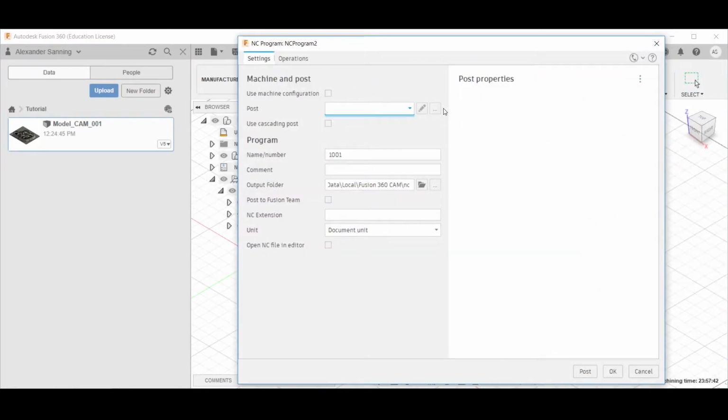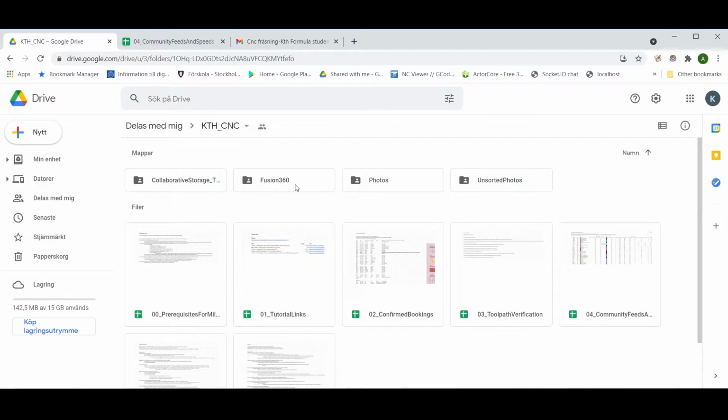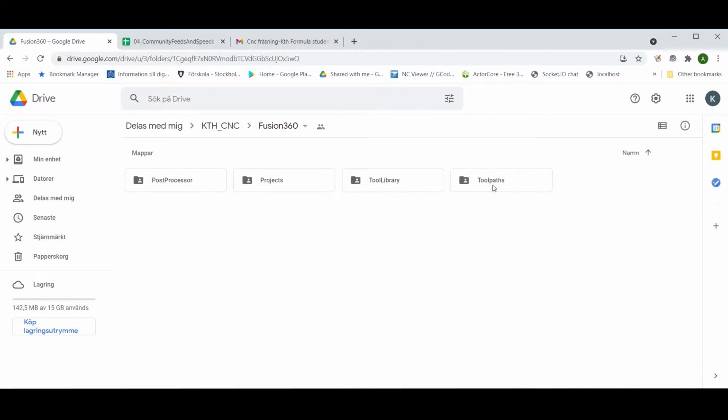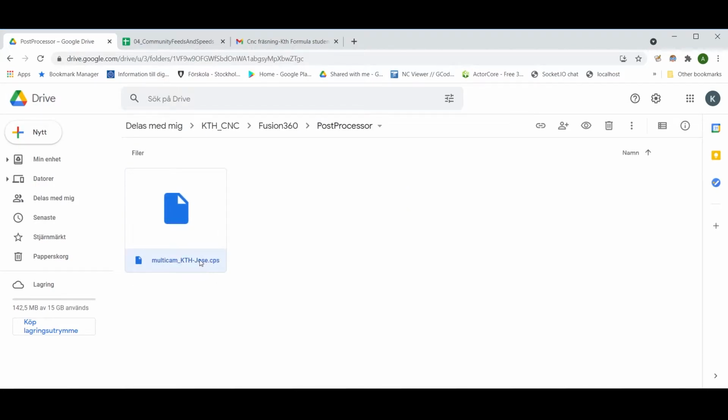If you do not yet have a post processor in the library, as evident here, you can click these three dots to navigate to one you have locally stored. But let's first download that. Go to the KTH CNC Google Drive. In Fusion 360, there's a subfolder called Post Processor. And here we have a post processor that José, a doctoral student, has customized for use with the CNC router at KTH Architecture School. Right click, download, move it to an appropriate folder.